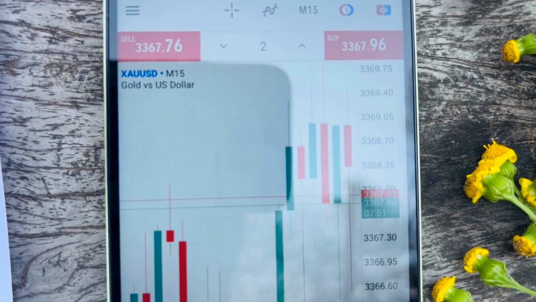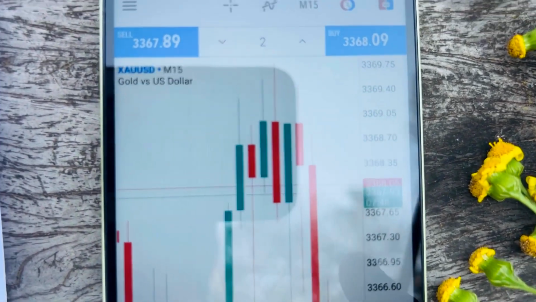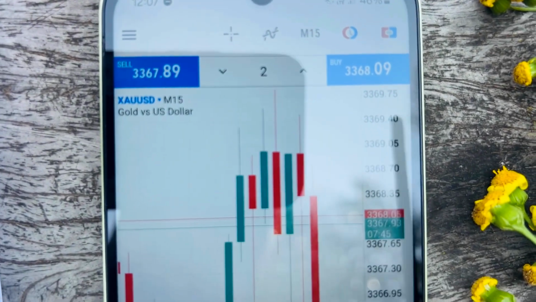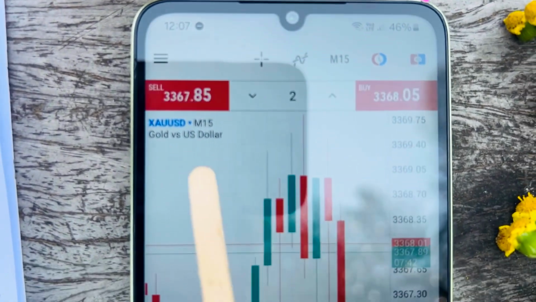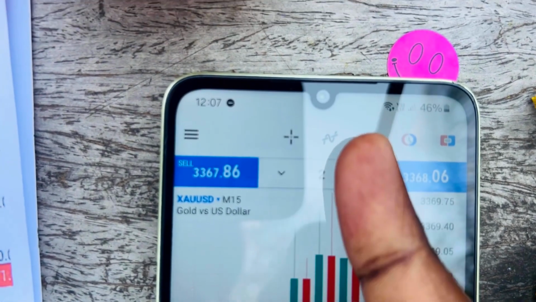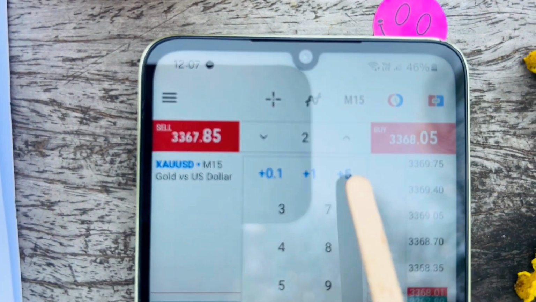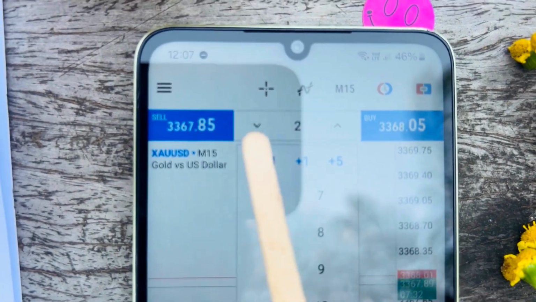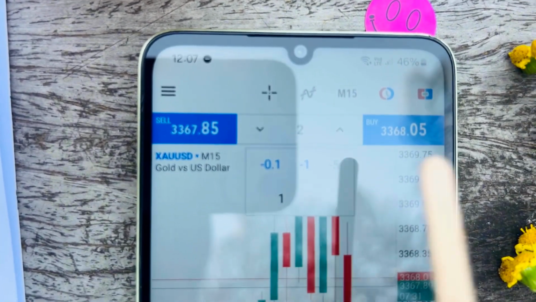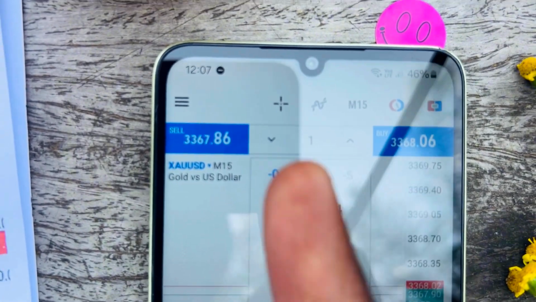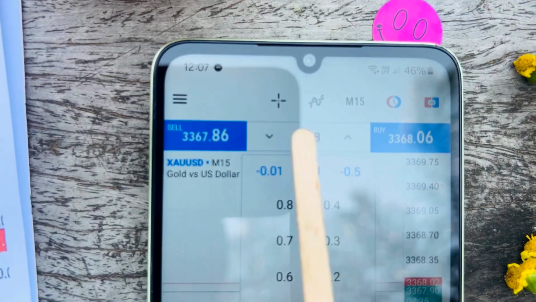Step number 5. Let's go to step number 5. We now have to place the buy or sell. But before we place the buy or sell, we need to make sure that we have selected the asset. We have to adjust the lot size. Remember, if we use this arrow here, the more we add to the lot size, the more the risk and the more the profit. If we reduce it, the less the risk, the less the profit. So we can add it in this way.